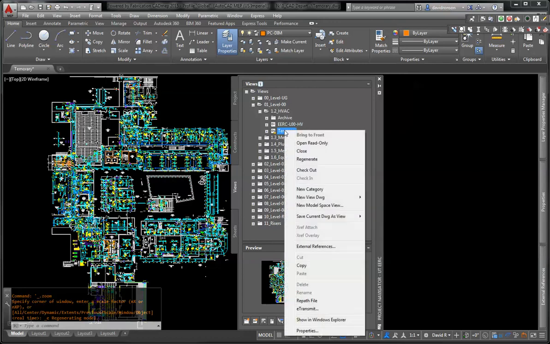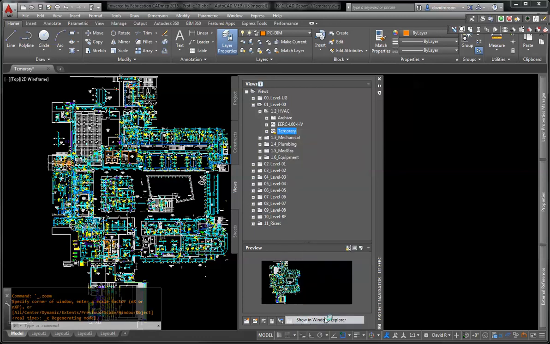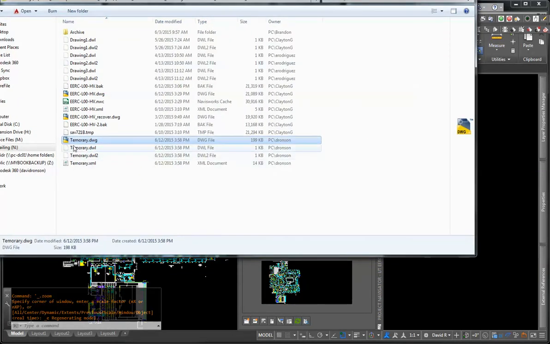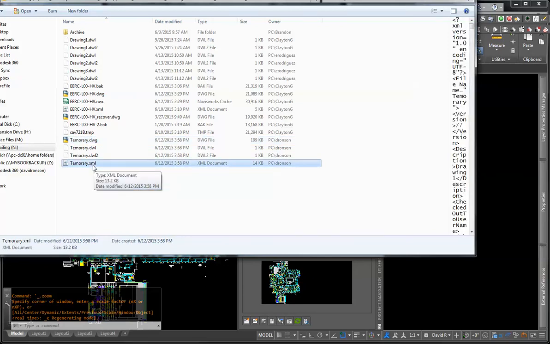I can get to this through Windows Explorer really easily by coming down here and going to Show in Windows Explorer. Just click on that, and here we go. It popped open Windows Explorer for me, and there's my file, temporary.dwg. These XML files are how the program finds that this DWG file needs to be in here. If there is no XML file, it's not going to find it.